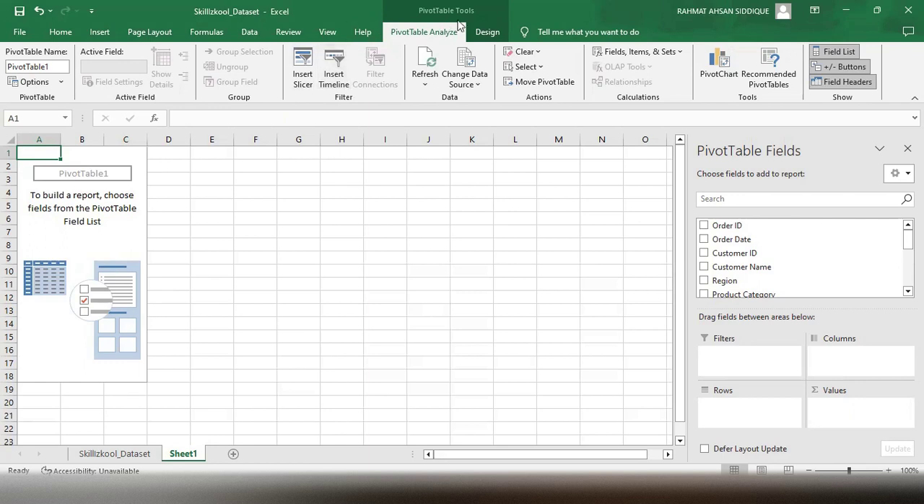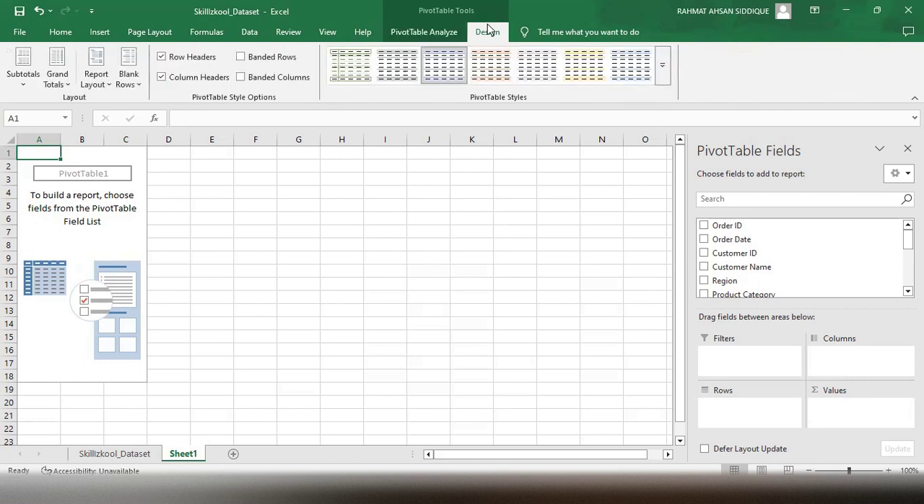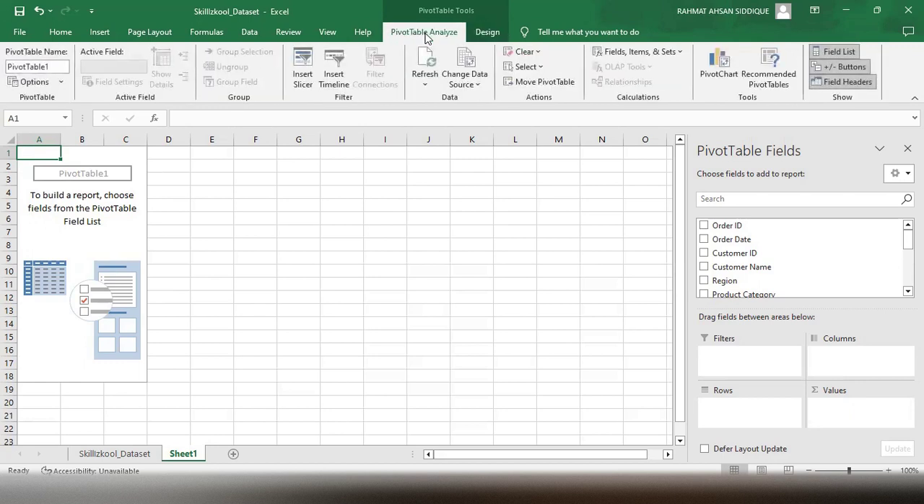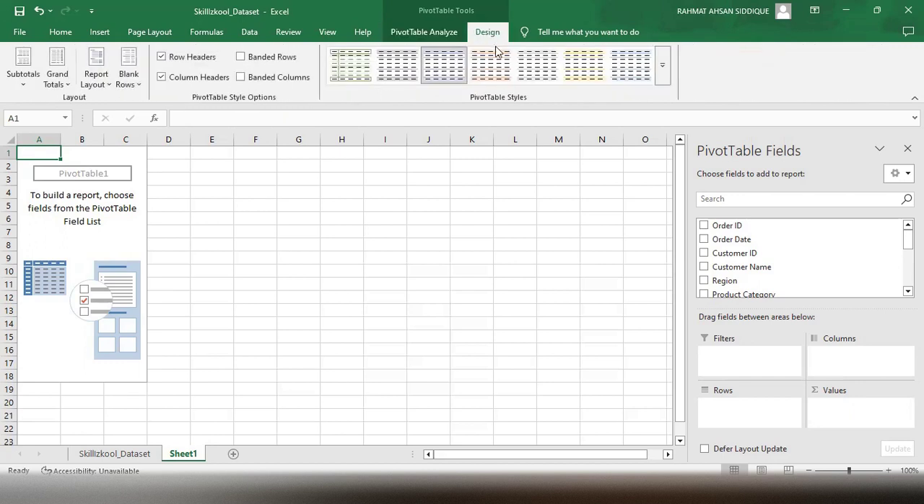And also you will analyze that. Here you will get two options: pivot table analyze, and second is design. So we will explore each option as we go through the different questions. And we have different design options as well, wherein pivot table styles, pivot table style options, and the layout.